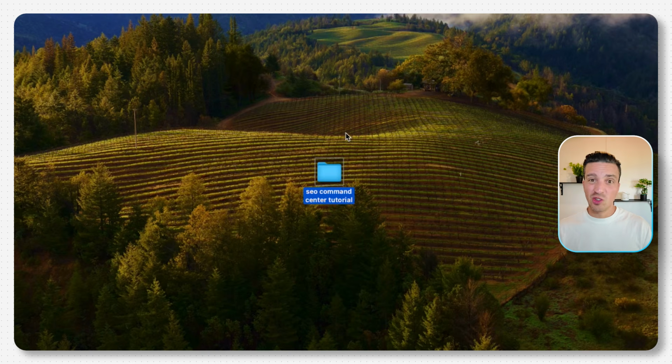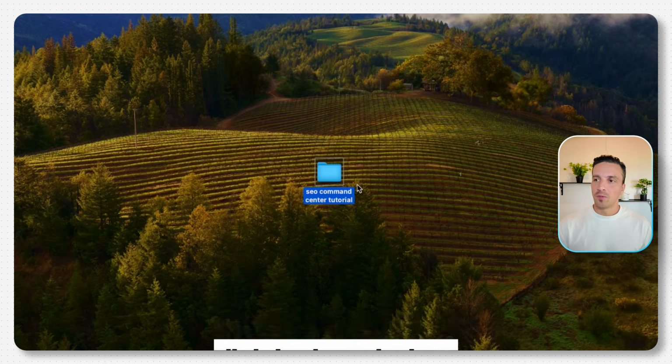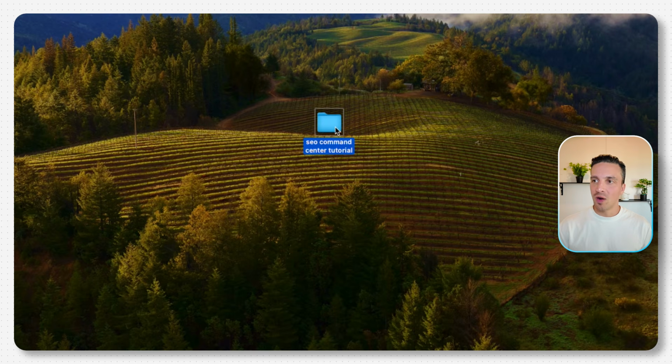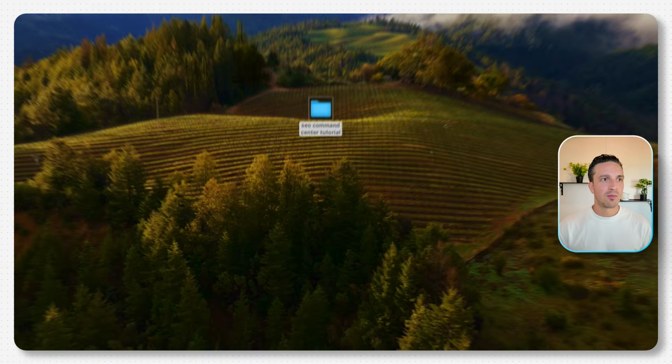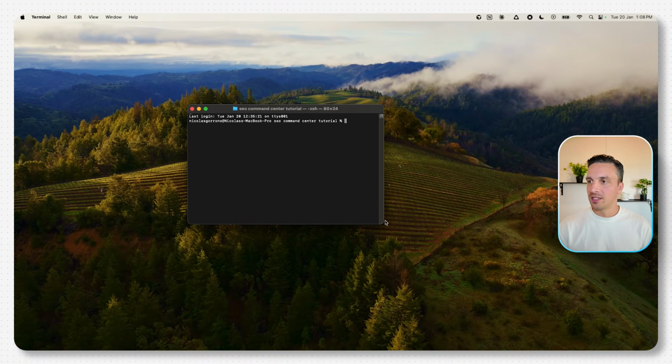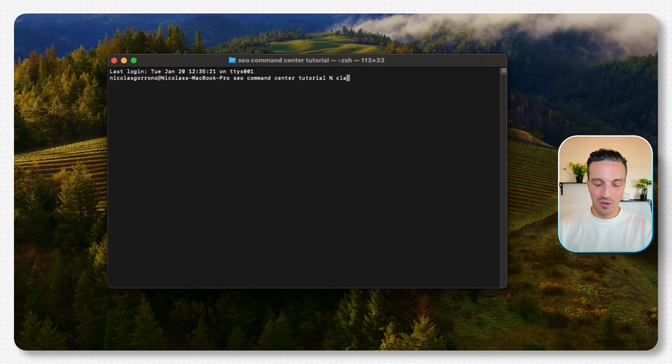Now for this video, I'm going to assume that you already have Claude Code installed. If you haven't done that, check out a video that I'll leave in the description below that shows you how to do this. So you can right click the new folder that you generated and we're going to go New Terminal, Add Folder. This is going to bring up something that looks like this. Let me make this a little bit bigger and we're going to call Claude Code by typing claude.